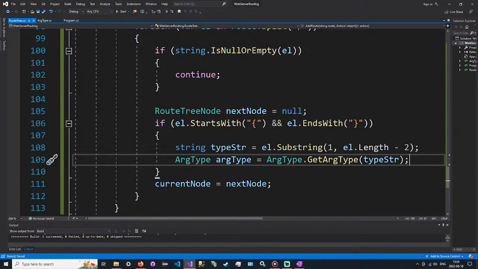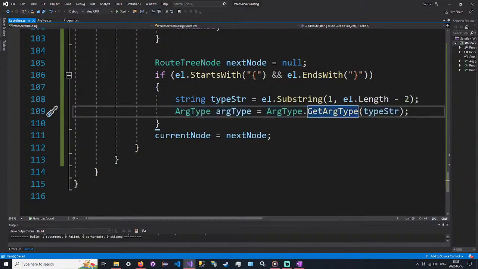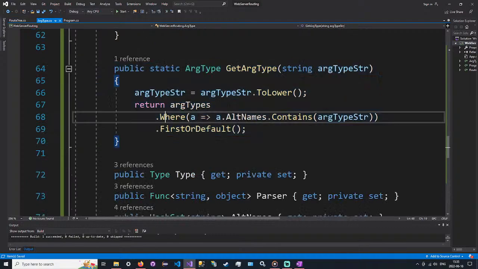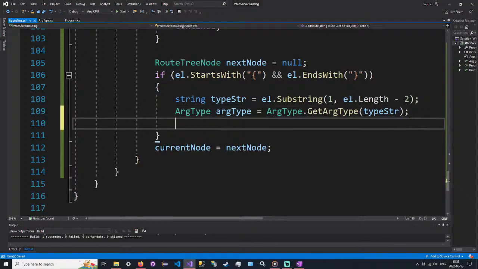Okay, so we have our argument type here that we get from the type string, and I suppose this could return an error, right? First or default, that could return null. So we need to say, you know what, we're not going to worry about the null check right now. I'll do that on my own time.